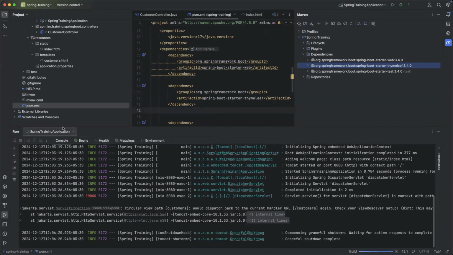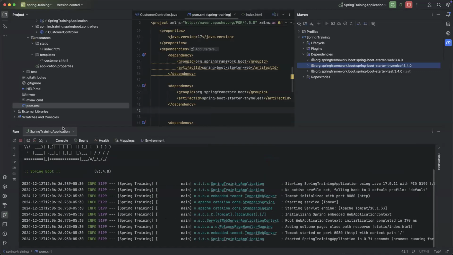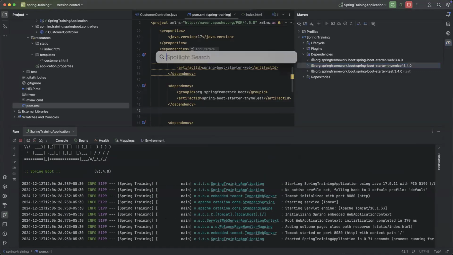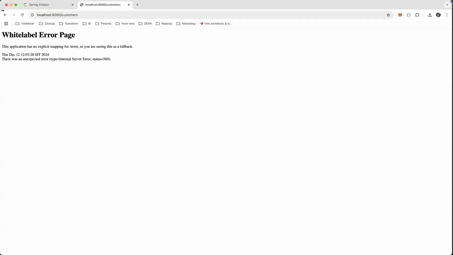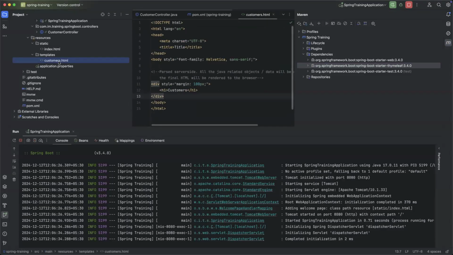So I will just restart my application now. Wait, let me start my application. And now when I go back to Chrome, I'll just say refresh once. I click on customers and it takes me to the customers HTML file. See, /customers will render the content of customer.html.